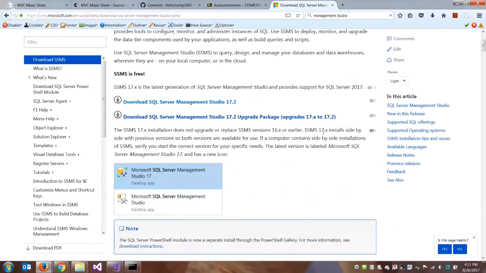So what you need if you don't already have installed is this first one that says download SQL Server Management Studio 17.2. Please don't click the second one. The second one will only work if you've already installed the first one. The second is an upgrade to the first. We don't really need the upgrade. So you get Management Studio from here.